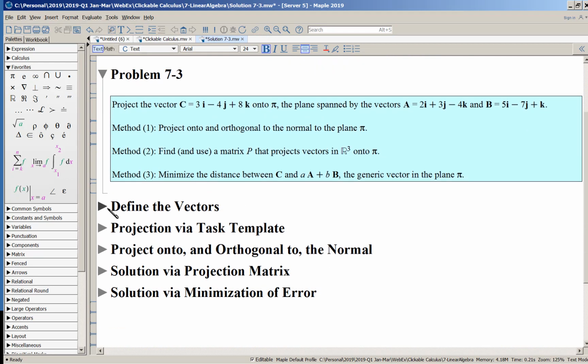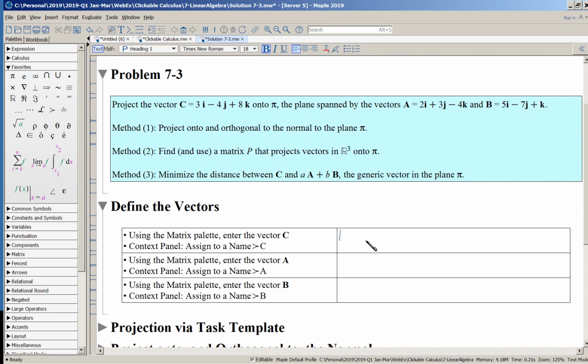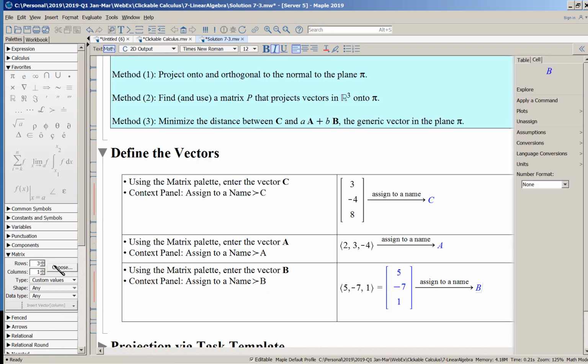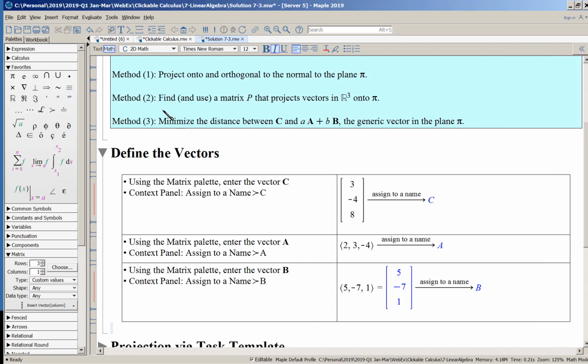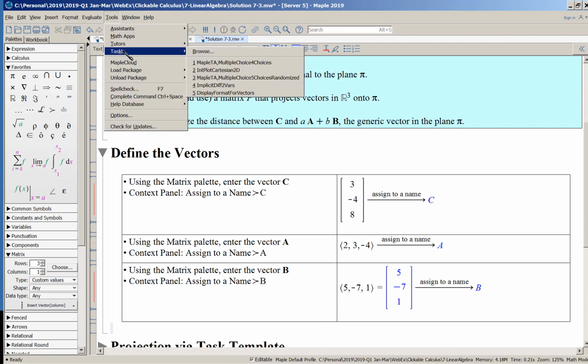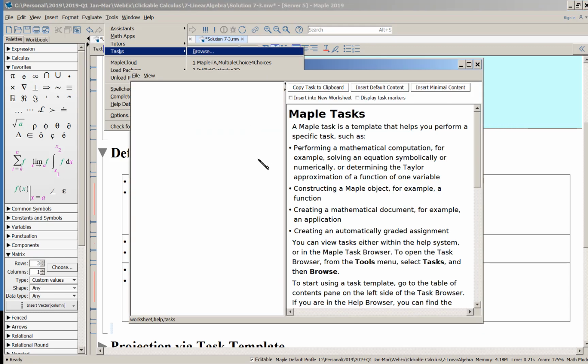First, you have to define the vectors. You have to get them into Maple. So I'm going to use this matrix palette. There's a dynamic choose button here, and I'm going to choose 3 by 1. Now, there's a task template that we can use. So let's see what I'm talking about when I say task template. Tools, Tasks, Browse. That brings up the table of contents of the task templates.